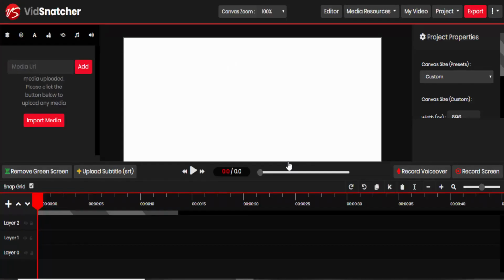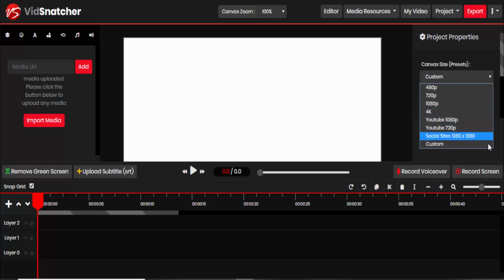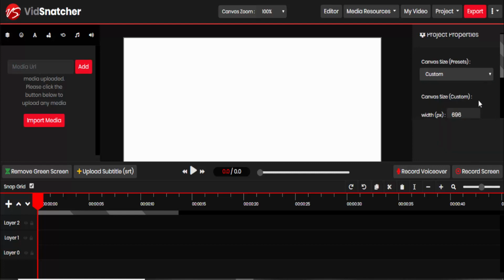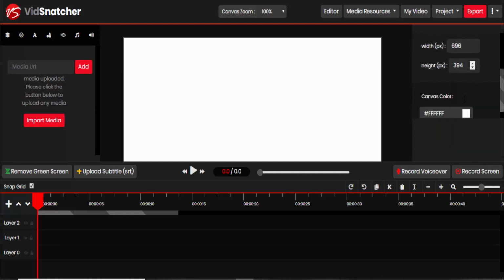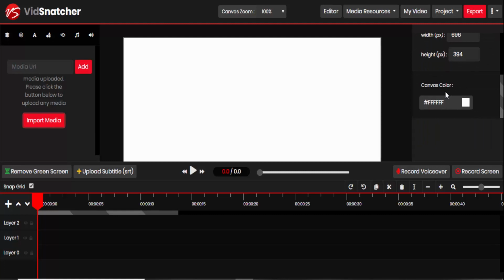So, now we're in the editing dashboard of VidSnatcher. As you can see, it is an open canvas video editor with complete editing flexibility. At any point if you need to adjust the video size or canvas color, you can go right here to project properties. Change canvas size by selecting a preset size or entering a custom size to suit your specific need. Easily change the color right here. Now, onto the fun part.